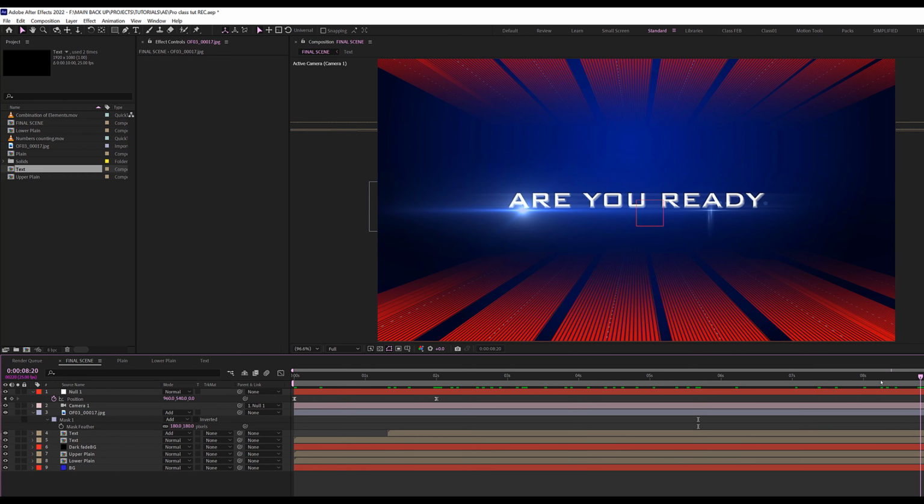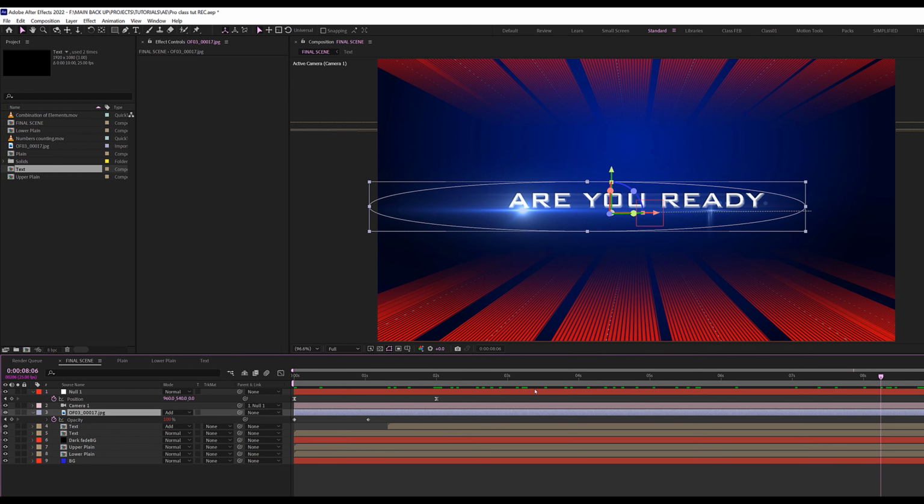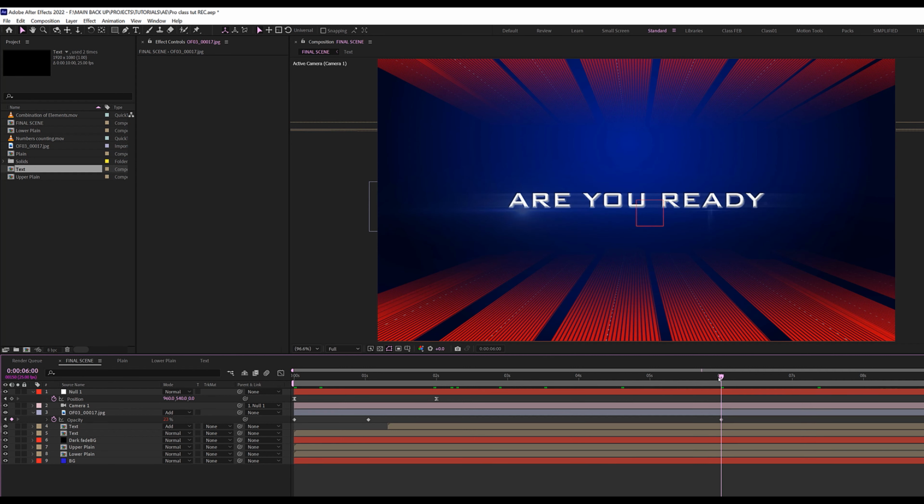All right, maybe towards the end, I can take this, press T again for opacity, and then maybe just reduce. Let me use 6-second mark. I'll just reduce it to about, let's say, 50%, so it will not be so strong towards the end.